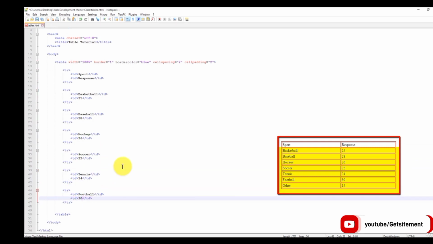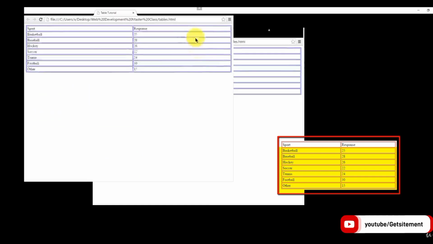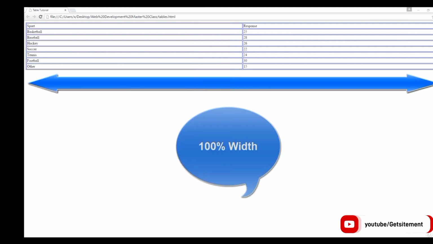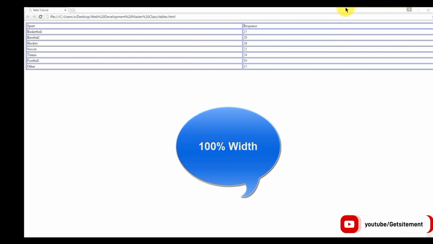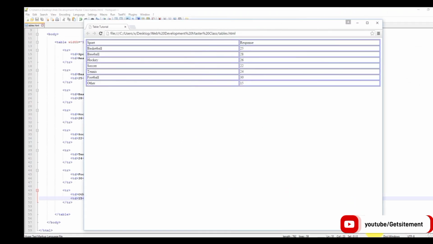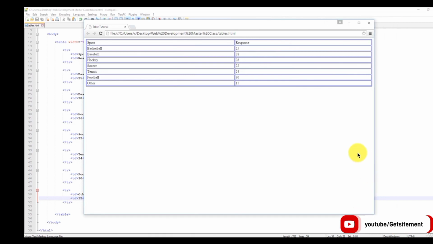So with the table created, let's save this file and preview it in our web browser to see the final result. And that's what the table looks like. One thing you may have noticed is the table is the full width of the browser content area, and this is because we specified a table width of 100%. You will notice that if we change the size of the browser window, the table expands and contracts, and always maintains 100% of the browser window.